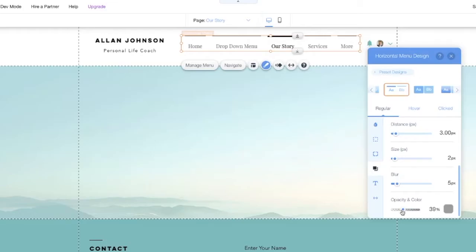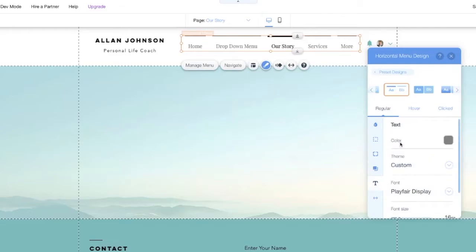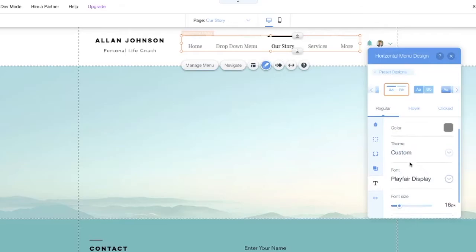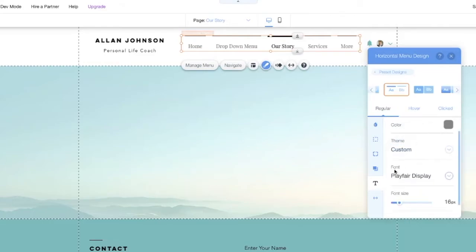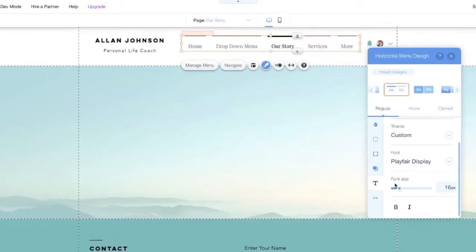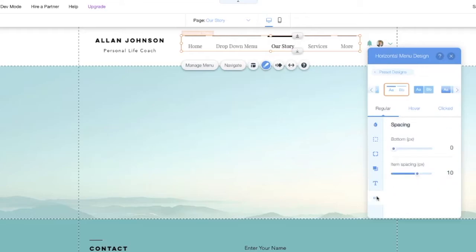Like that. Then we can go to text. Here you can change the text color, theme. If you want to have a different theme, a different size, I'm gonna leave it as it is. Font, if you want to change the font, and font size, if you want to have it bold or italic. And then we have spacing. If you want to add spacing to the bottom, I'm gonna leave it at 0.